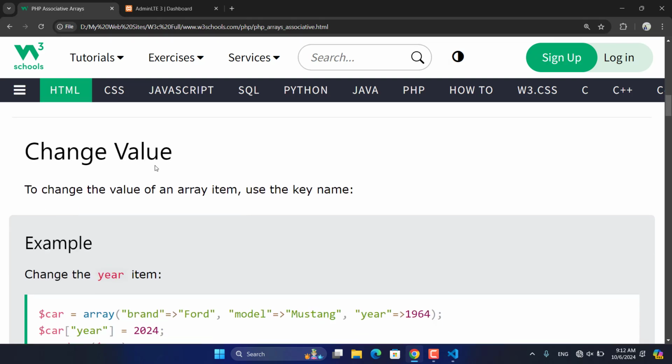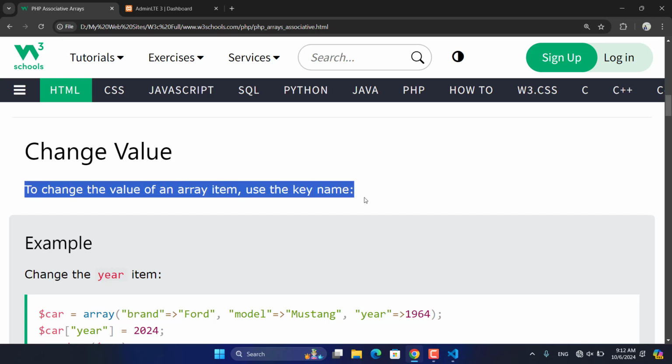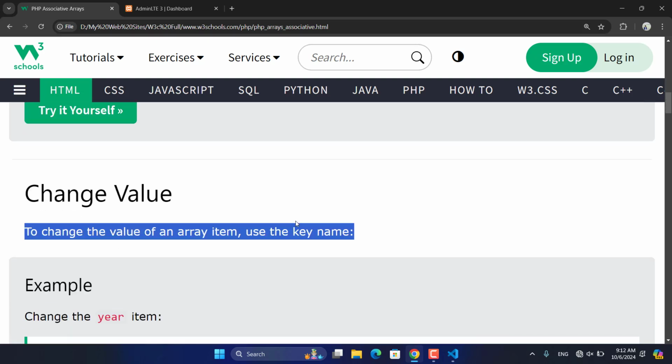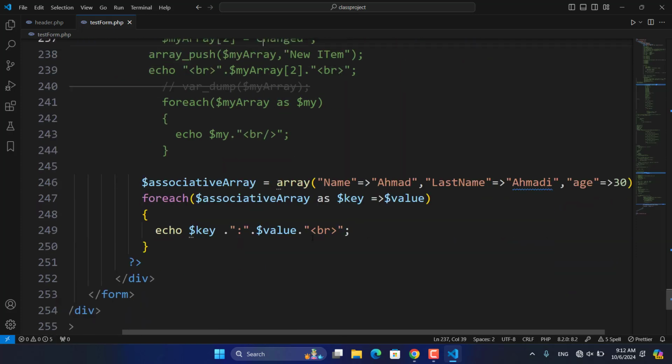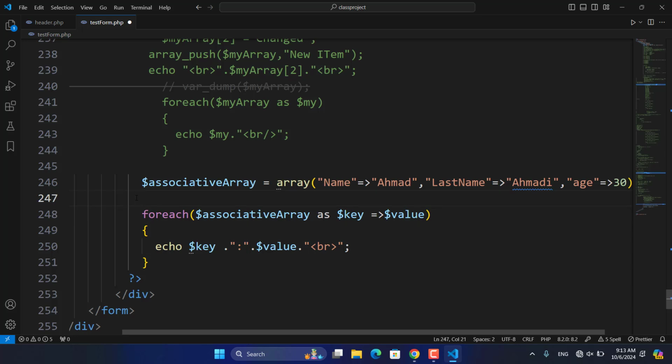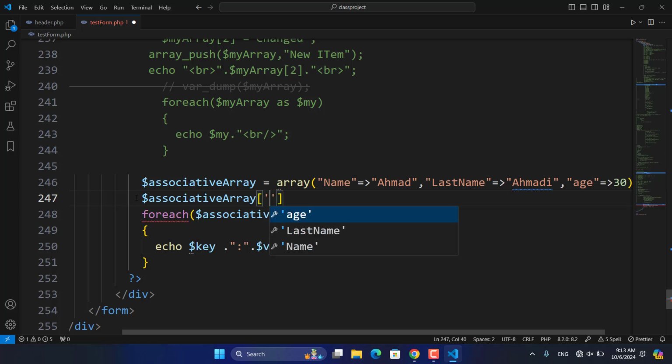Now, changing value. To change the value of an array item, use the key name. In indexed arrays, as we worked here, for changing an array element we put the index number. But for this one, we need to put the key. How do we do it? We do it on the array itself, then the key. So the age, maybe putting 39, 13 or 30, 34.